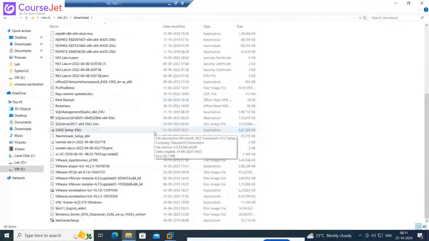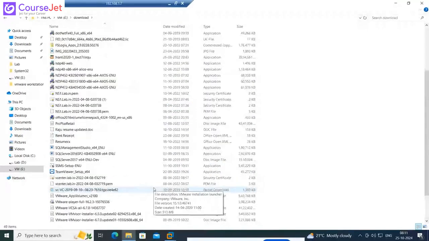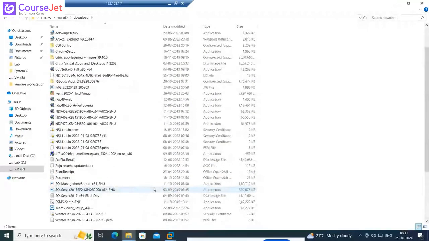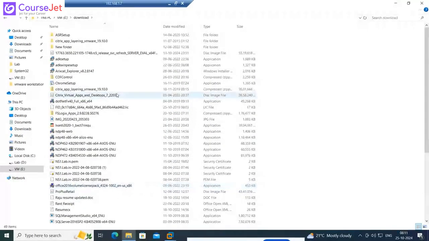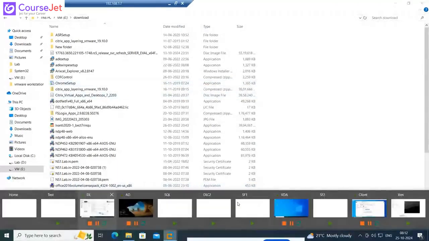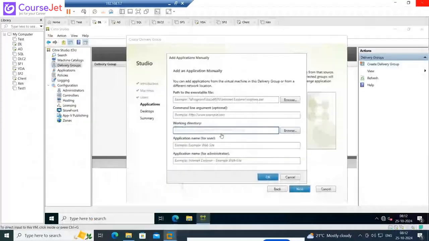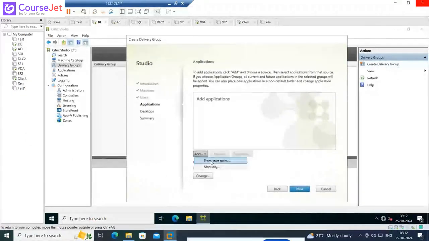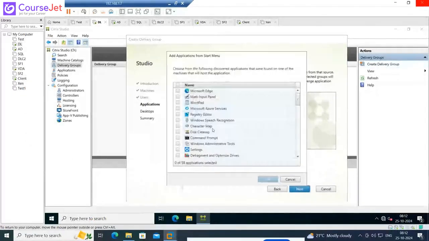These applications are coming from the machine catalog server, I mean the one we are publishing this from. Yes, this is from the machine catalog.